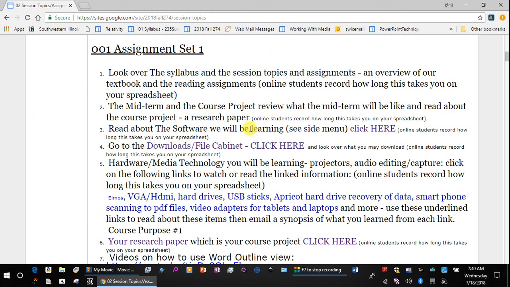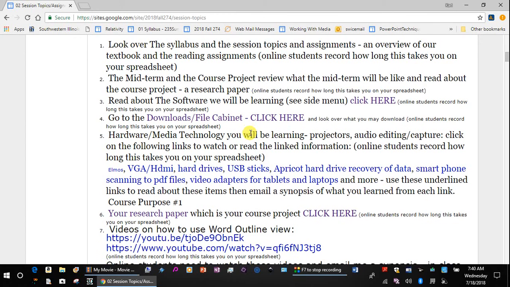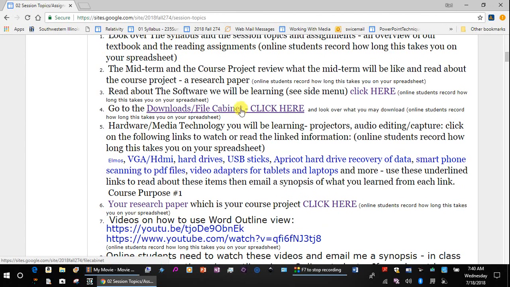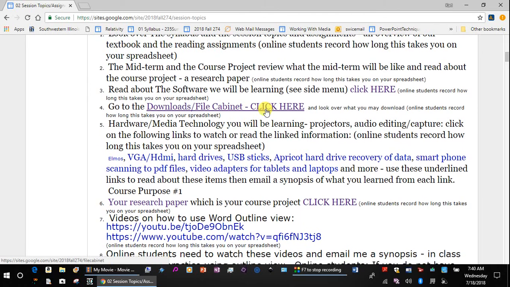Read about the software we'll be learning. Again, click here to look over that. That's kind of a review of where we're heading. Go to the download in the file cabinet to see what's there. Look over what's available to download. Some very helpful things, some software you can download and install on your computer if you want to, and so on. And software we'll be going over in class.